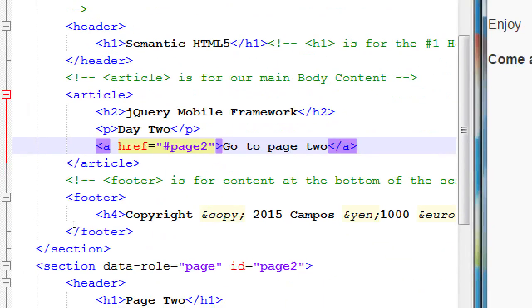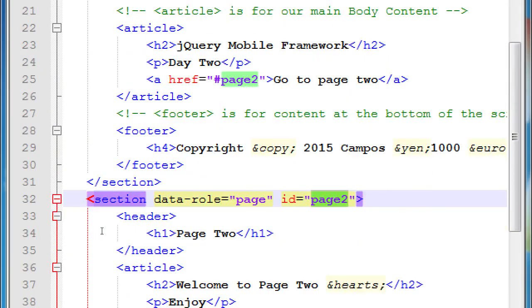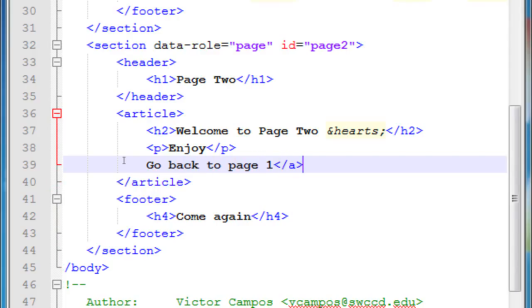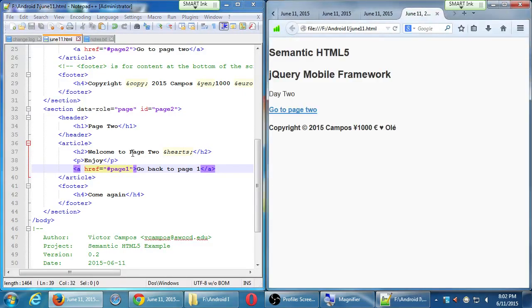So now we're going to go over to the section of page 2, data-role page 2. Welcome to page 2, enjoy. Go back to page 1. Pound symbol. Always use the pound symbol when referring to the IDs of a page, because if you've got some experience in this stuff already, you might be seeing the meaning of this pound sign. If not, I'll get to it. Page 1. So if I run it, I'm on page 1. I click go to page 2. I'm on page 2. If I click on that, back to page 1. Did you notice, it's pretty subtle, a very simple transition, a little fade between pages?